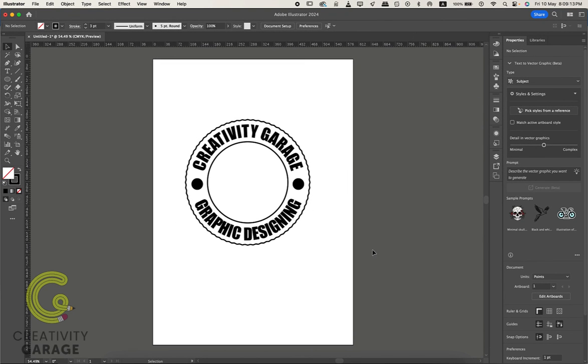In the next video, you're going to learn about the stylize option. Stylize option refers to a set of effects that you can apply to objects, text, or artwork to enhance their appearance or achieve certain visual styles, so ensure to be there.